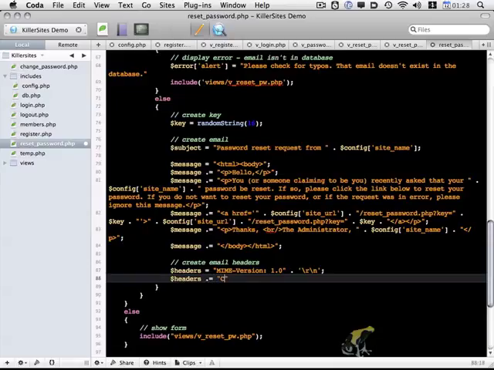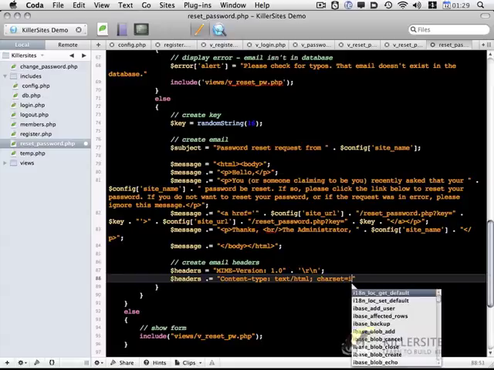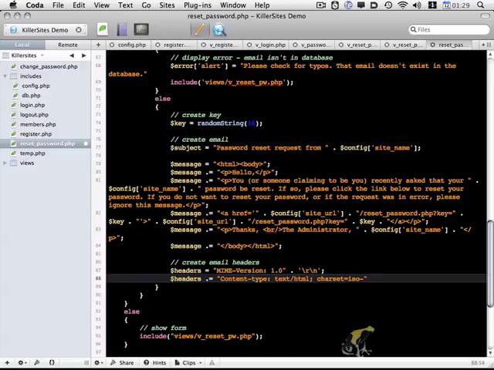And we need to include a content type. It specifies as text/HTML. And the charset. There we go.